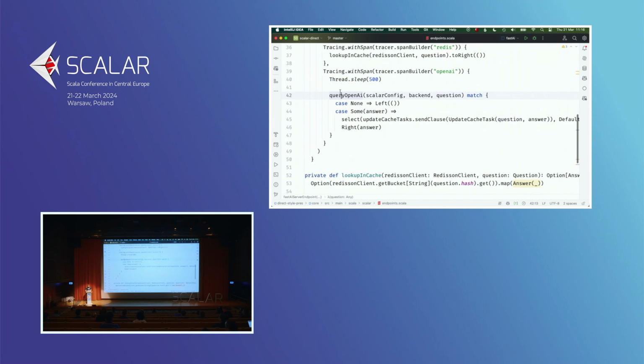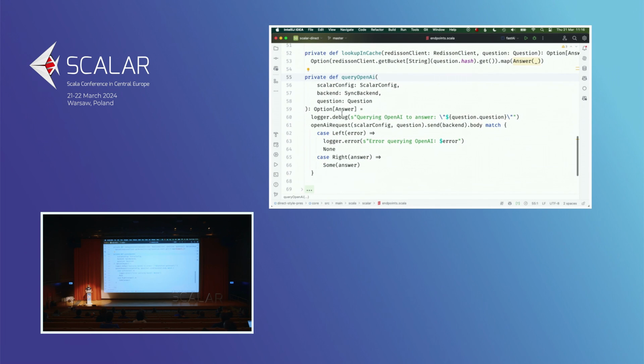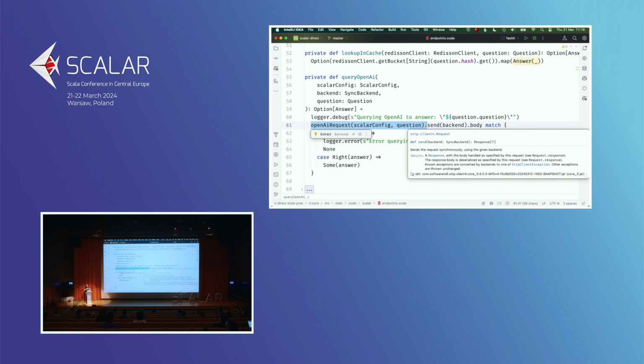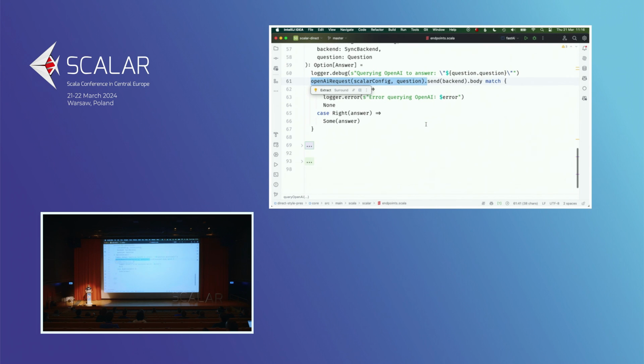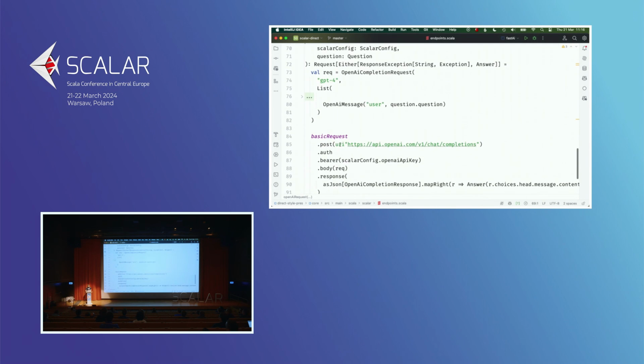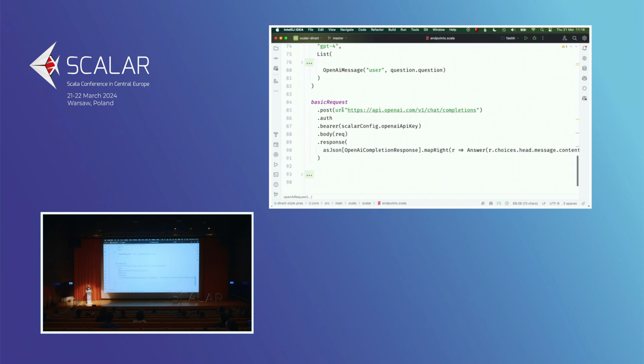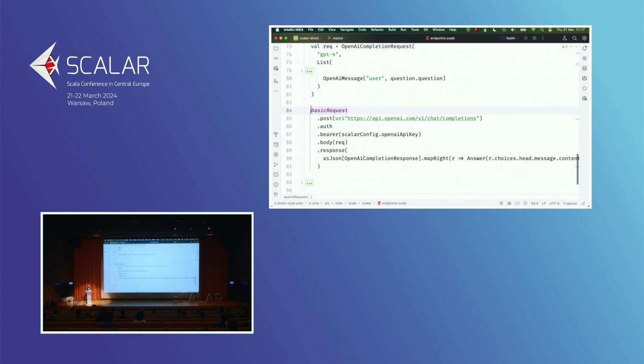To query OpenAI, we can go down here. Once again, we are creating a description of a request that we are going to send to OpenAI. Let's see how this looks. The request is the method which creates a description of the request. It's an HTTP client description. Again, here we are just creating a data structure, so nothing which touches upon an effect. It just describes the shape of our request.